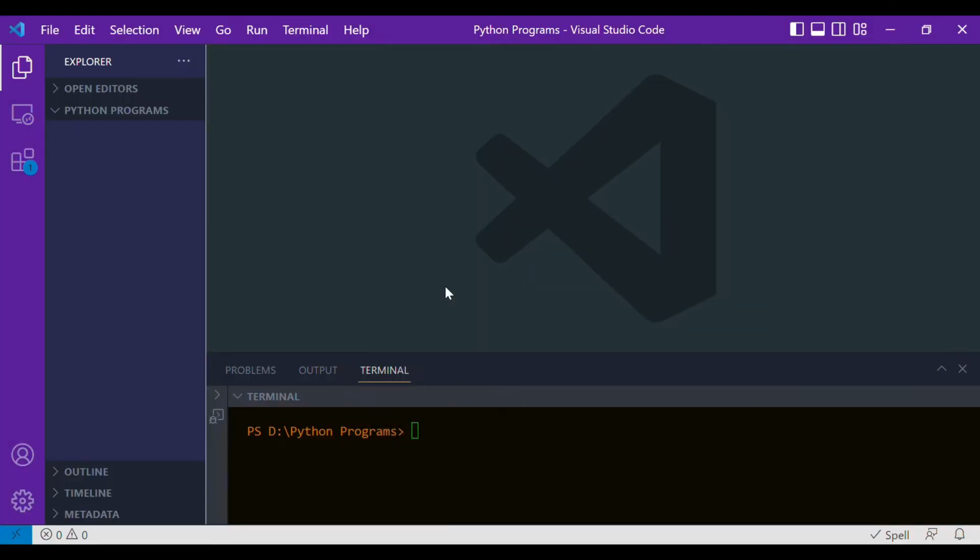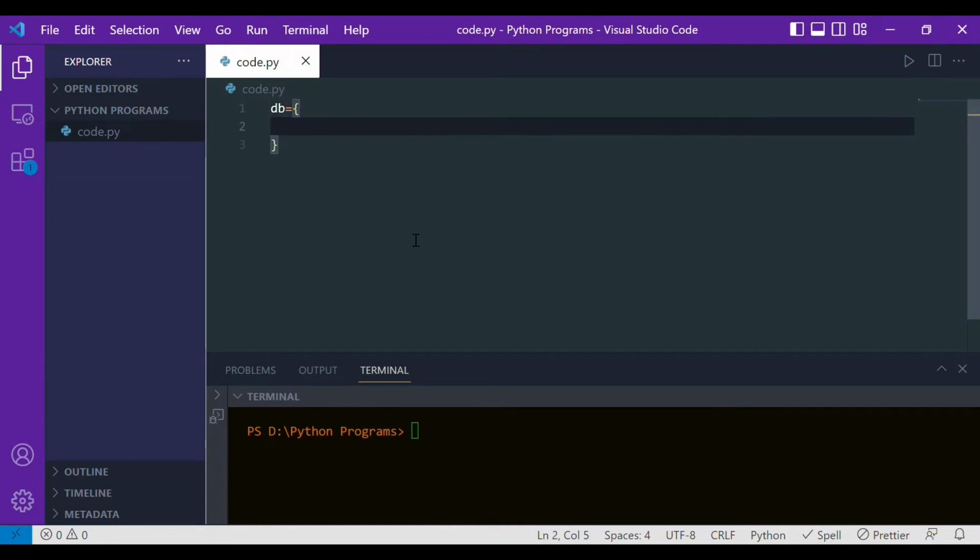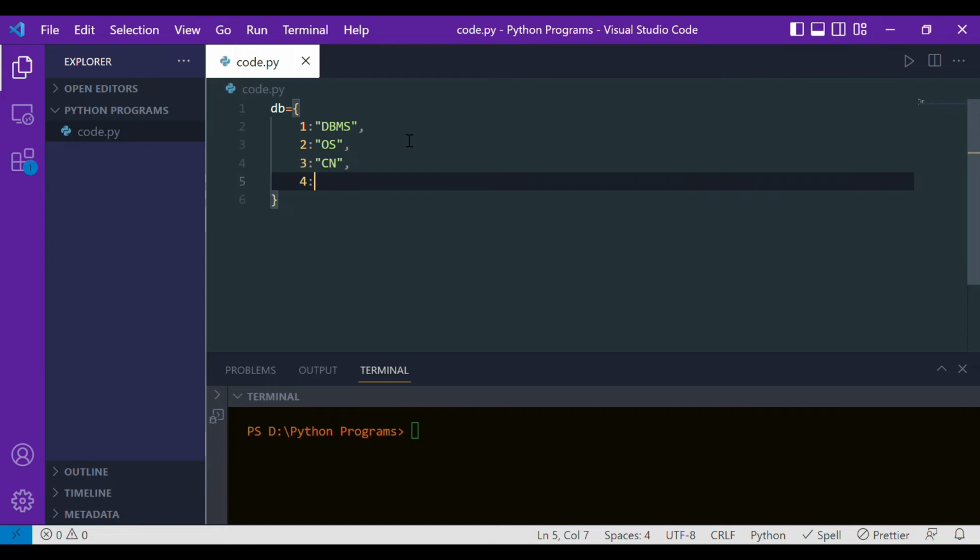First of all, let's create a new file and call it simply code.py. Now, let's create a dictionary on our own. Let's call it DB, and in that we are keeping key value pairs. Let it be anything. Let's say we are mentioning subject names, and let's give two or three values of it. Let's give one more as computer networks. Let's take another one. Okay, so these are the key value pairs.